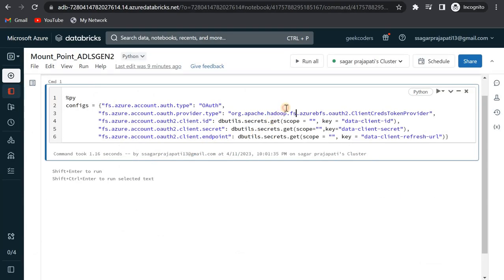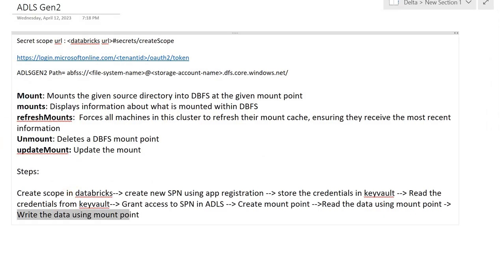So if I open my Databricks notebook, then you can see I have written some configuration over here, and you can see here I used the scope thing, right? And I passed keys also. So what is the first step? To create the scope. So how we can do that? With the help of this URL we can create the scope.